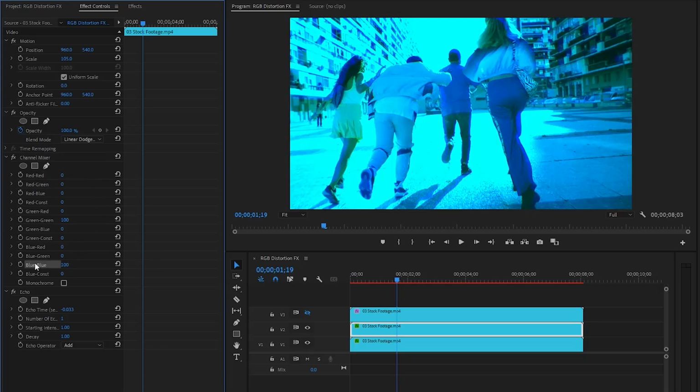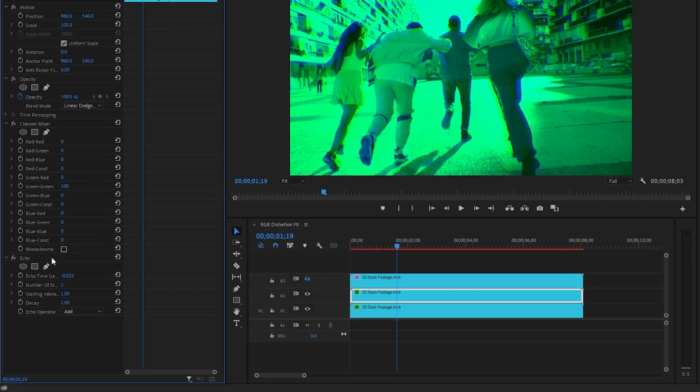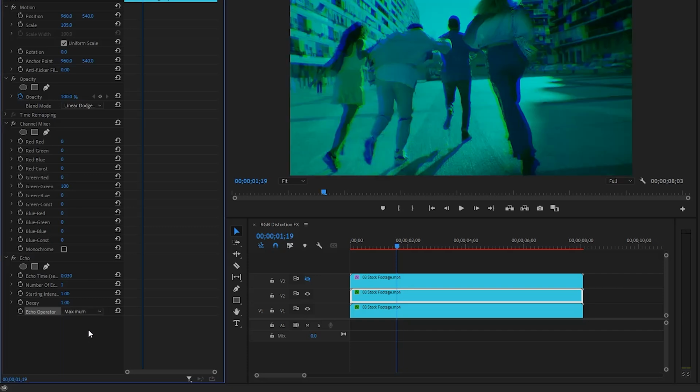Next, let's make the blue parameter value around 0. And we have to make the green parameter value 100. In the last step, from the echo effect, we have to make the echo time parameter value around 0.030. And then, from the echo operator parameter, we have to select maximum. Alright, now you can see the changes on the program monitor.